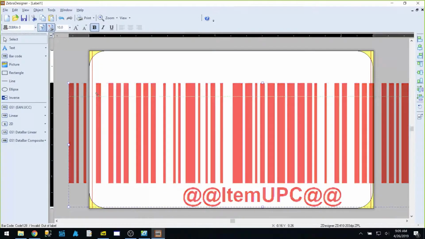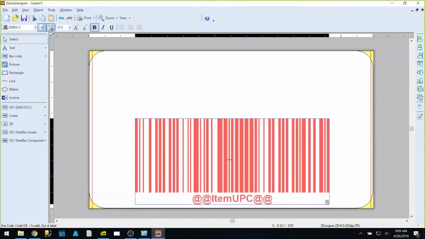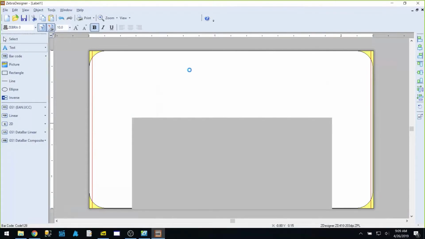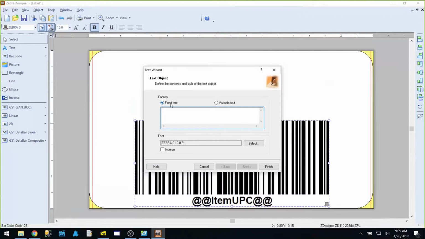So I'm going to shrink that down to size where that would work. Going to put that at the bottom. Then we can add the description and the price. And that's also going to be a text value. So I'm going to click the text. I'm going to add that here. Once again, we're making sure this is a fixed text value, not variable. For the name, if this is the description, we want the name to be @item description@ and then choose Finish.